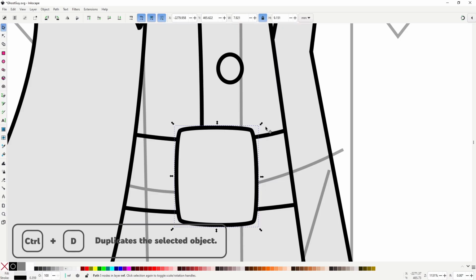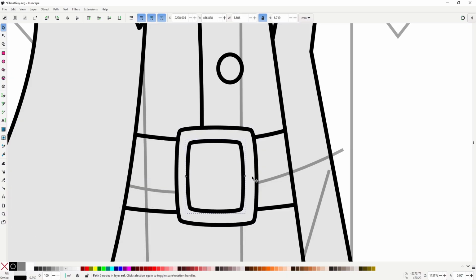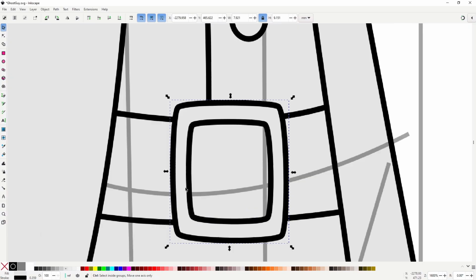Duplicate the shape with Ctrl D, and holding Ctrl and Shift, scale it a bit down. Ctrl and Shift will make it so it scales from the center, maintaining the proportions. Now select this new shape, and Shift select the other one and hit Ctrl and minus to perform a Boolean difference. This will carve out the shape of the duplicate and make it look like a proper buckle.